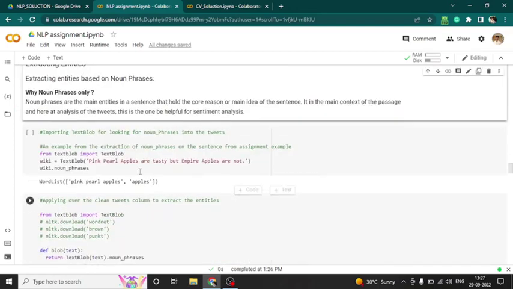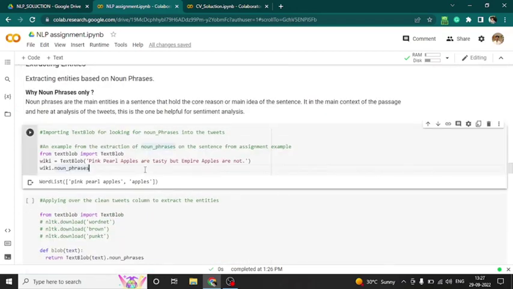Now comes extracting entities. But before that, I take the example from the assignment that I was provided with: pink pearl apples are tasty, but empire apples are not. But the TextBlob noun phrase extraction has issues, because pink pearl is actually an adjective, and not all machine learning models are trained on all the names. So there comes the issue.